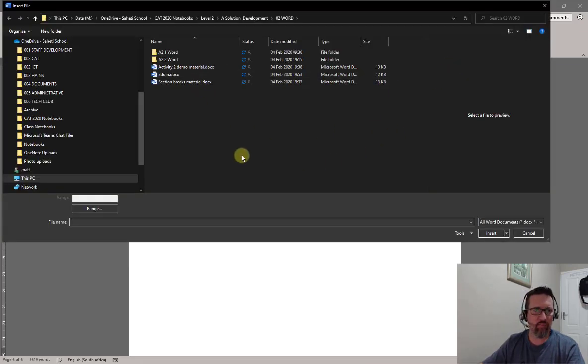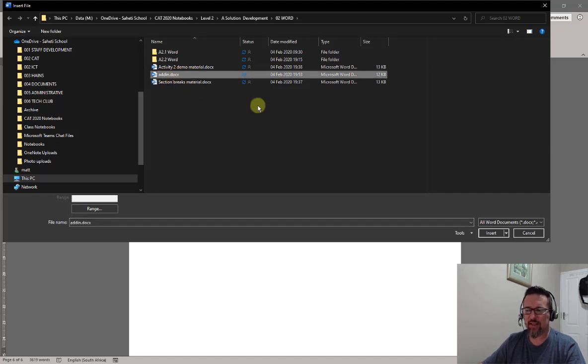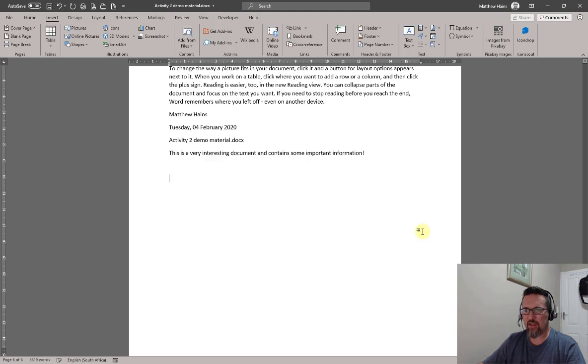It then allows me to browse to the file that I'm looking for, and the file I'm looking for is here called add-in. There it is there, add-in, and I'm going to click insert. It opens the add-in file, takes the text and puts it in there. And here you can see that text actually came from another document without me having to copy and paste anything or insert anything. So that's actually quite handy.